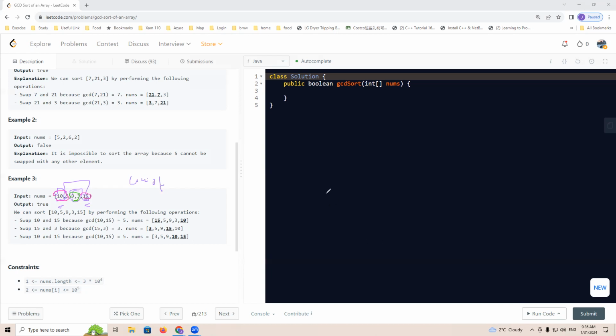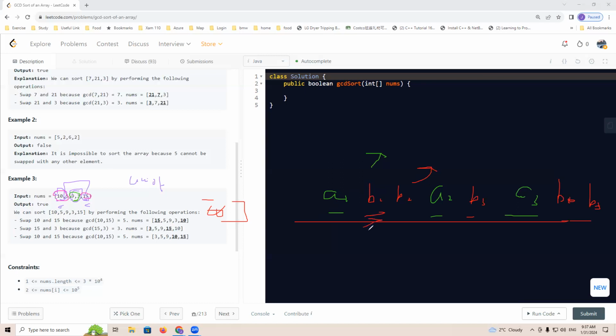For example, we have A1, A2, A3. They belong to one set, right? We sort that in ascending order. And then we have, for example, B1, B2, B3, B4, B5. If this belongs to one set, we sort B in ascending order. After we sort, we have another array, and we compare whether the whole array is in non-decreasing order.